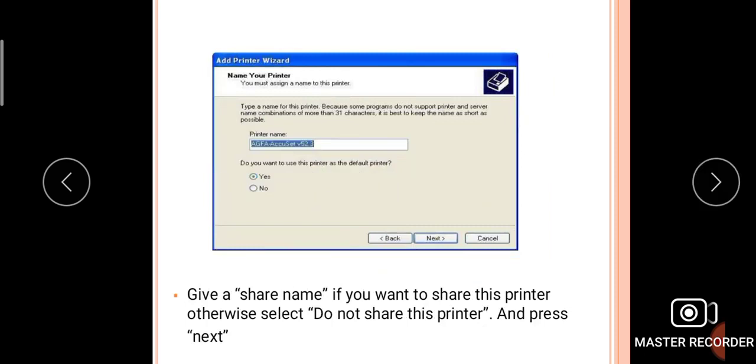Next, add printer wizard. Give a share name if you want to share this printer, otherwise select do not share this printer and press next button. If you want to share this printer, then you have to click share printer. If you do not want to share this printer, then you have to click do not share this printer and then press next button. So here is our printer name.